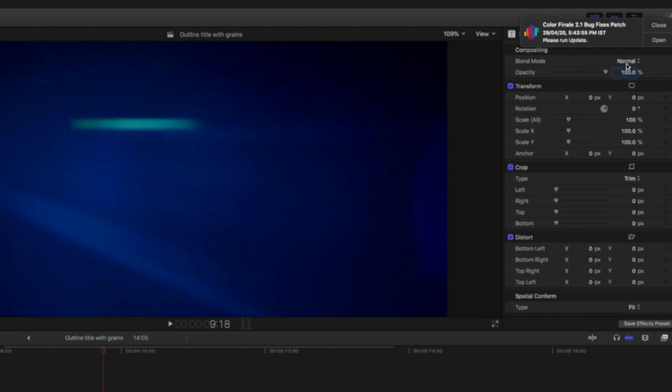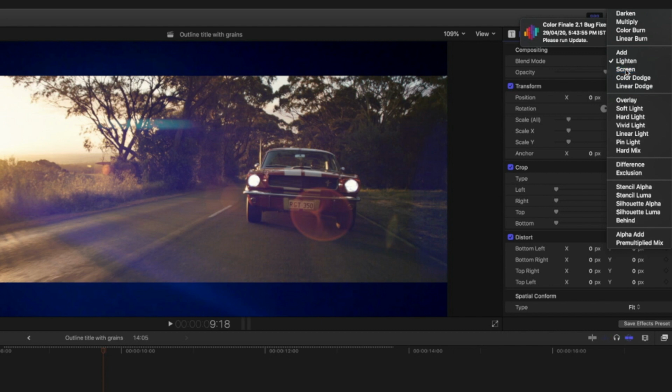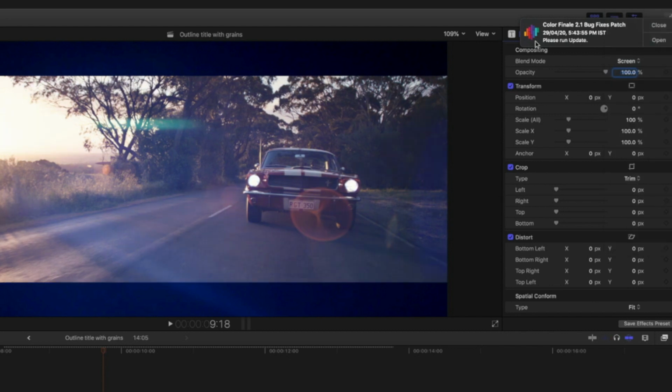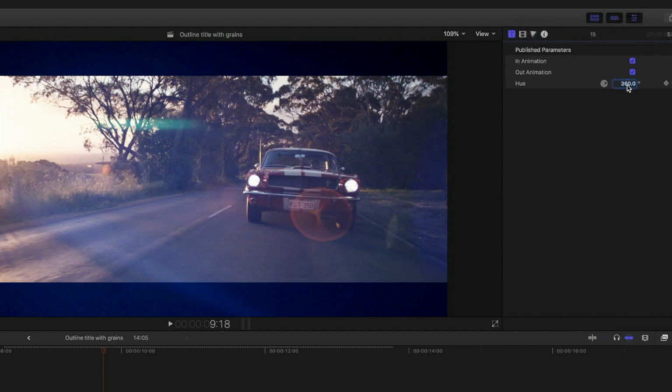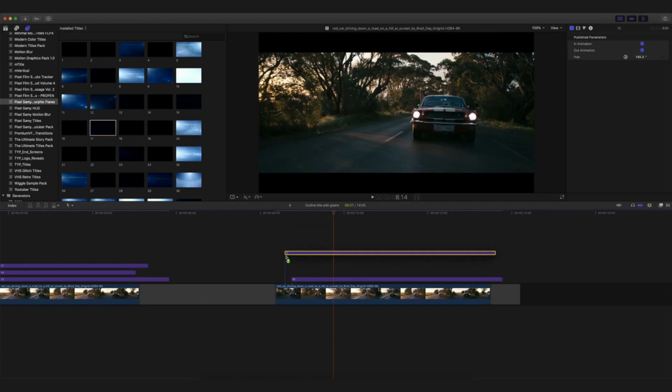Now for these Anima Hip Flares, don't change the blending mode to lighten, change it to screen, because the blending will be much smoother that way. And then change the color of the flare as well. That is going to make it look really cool. And I'm going to add 2 or 3 of these kinds of flares in this video.